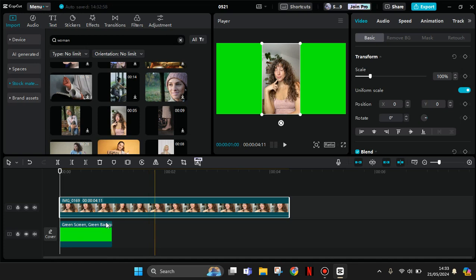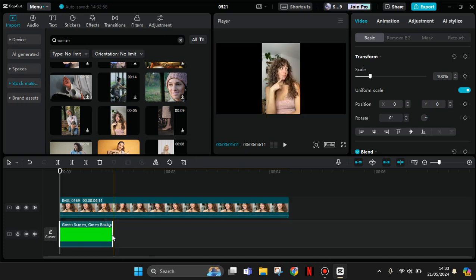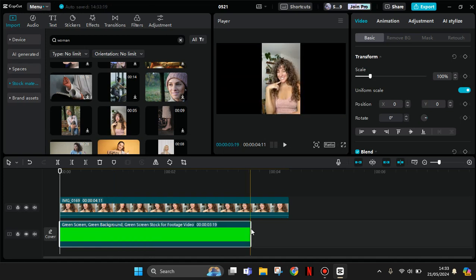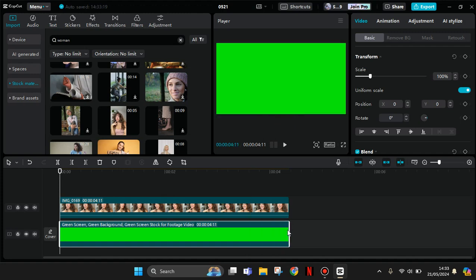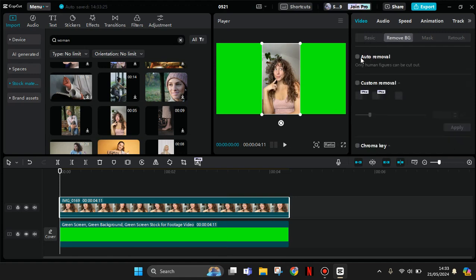So I've already added it into the timeline, and here I'm going to adjust the length of the background to match with the videos. Just drag it like this, and now you can just click on the overlay and remove the background. So let's go to remove BG and just use the auto removal because this is a human figure and only one. So I'm going to just use this automatic cutout.